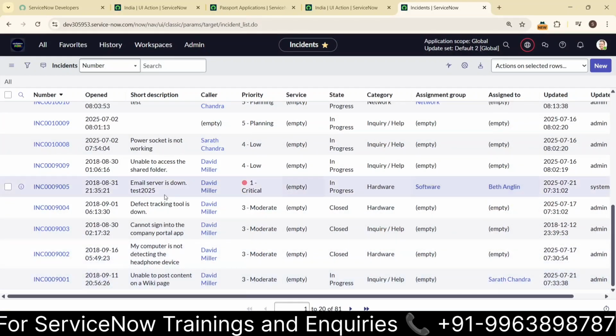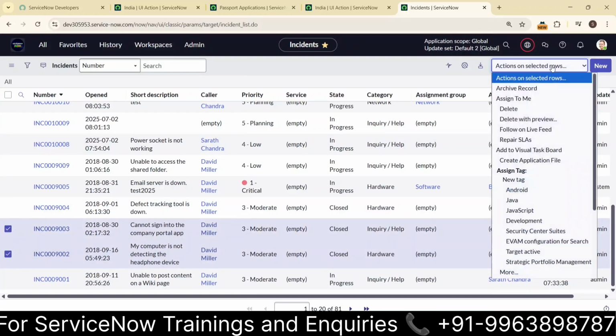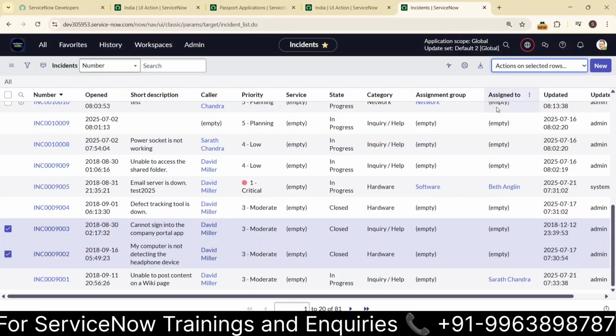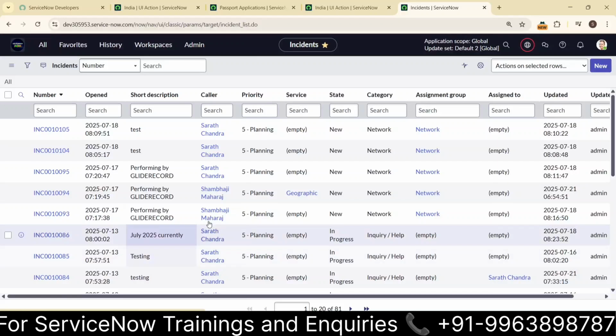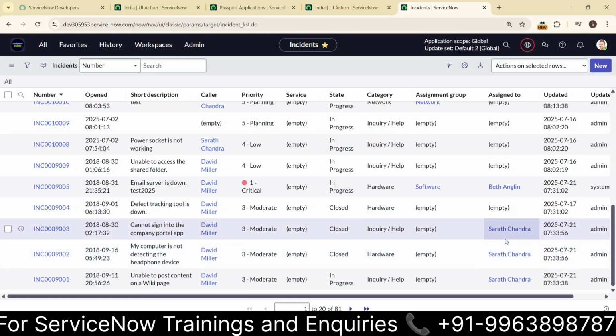Or you can do it another way. Select this incident, or select multiple incidents if you want to do any configurations. Go for actions here, and we have assigned to me, our custom button. Click on this button. 902 and 903 will also be assigned to the current logged in user. Clear? Any doubts here?